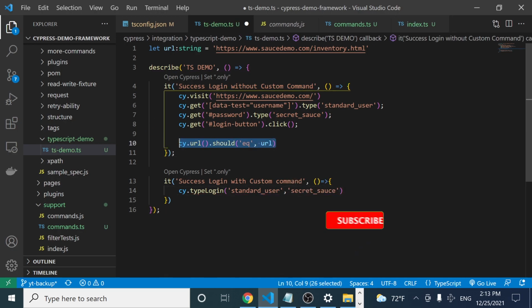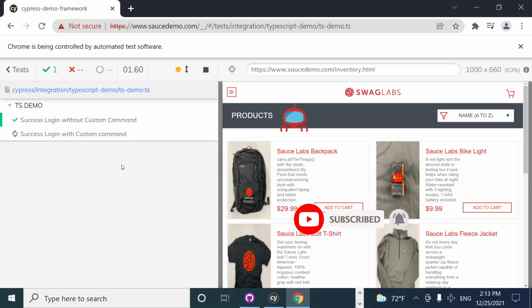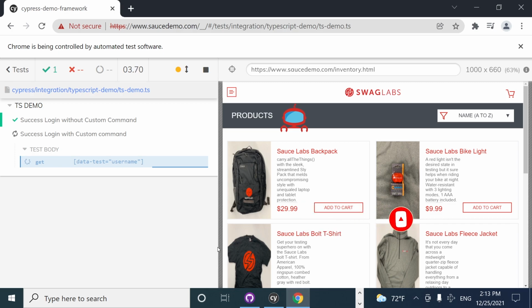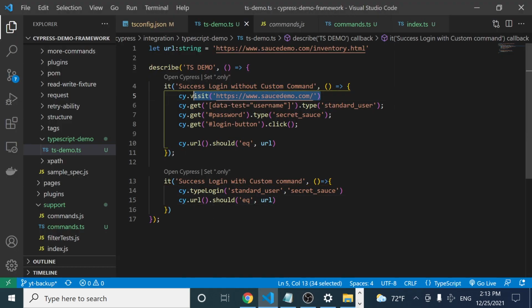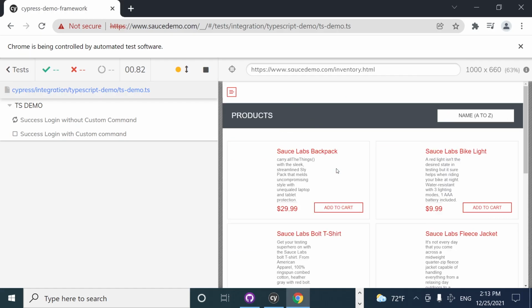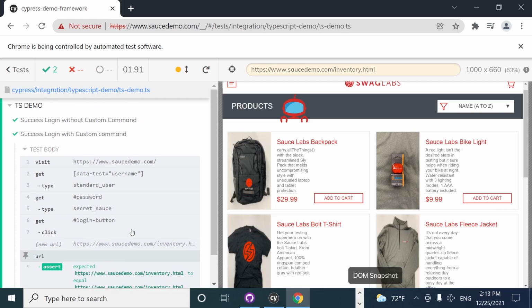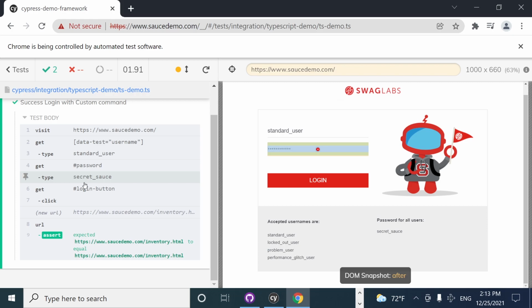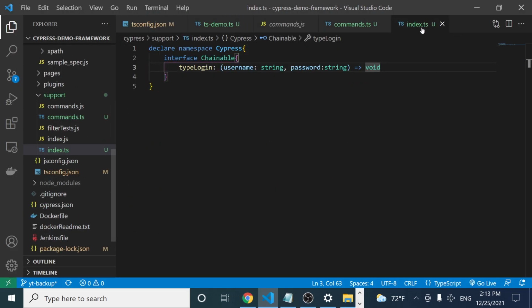I'm going to copy and paste the assertion, and I'm going to run the execution again, right? And as you're going to see, we are having issues because we need to do the site visit. If I don't do that, it is not going to visit the website, of course. So there it is. Now it is working as expected over here. And we're now using TypeScript to declare custom commands. And as you can see, this is the way of handling this kind of scenario.